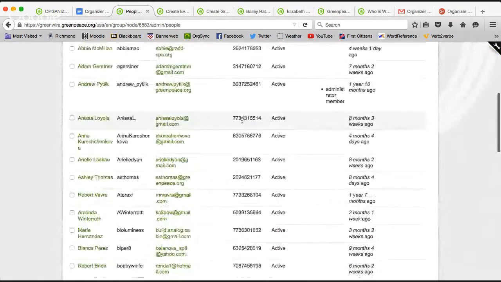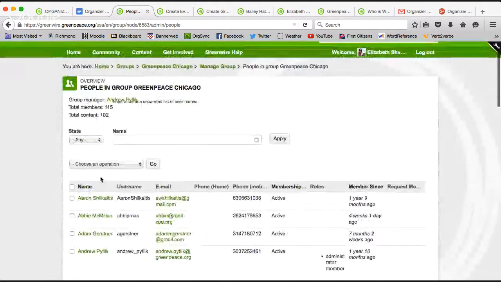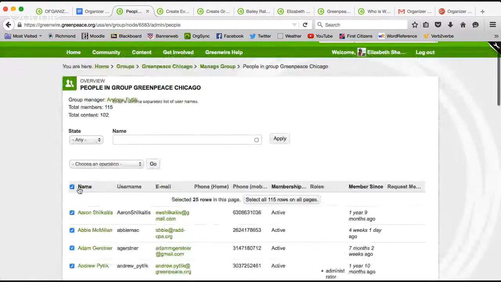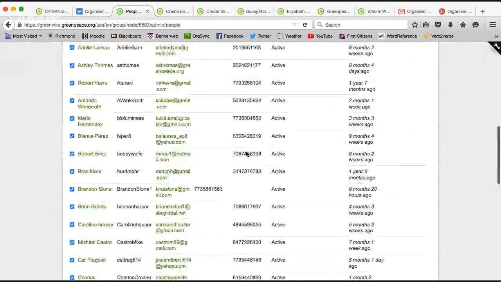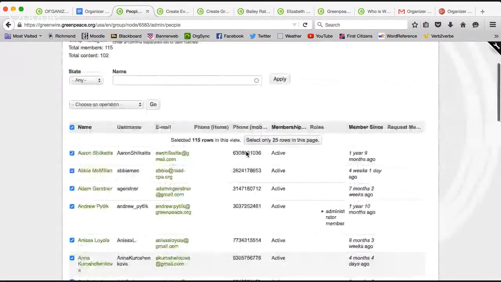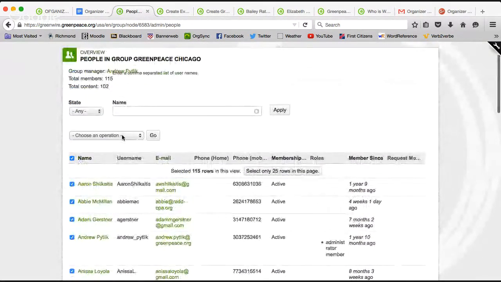So what you're going to do to make sure you're sending the email to all of those folks is click this button right beside Name. And that just selected the 25 people on this page, so you can see that right here. But I'm going to click "select all 115 rows on all pages" to make sure that these little check marks are next to every person that's in this group. And so they should all be selected now. So from there, I'm going to click Choose an operation and then Send email. And then I'm going to click Go.